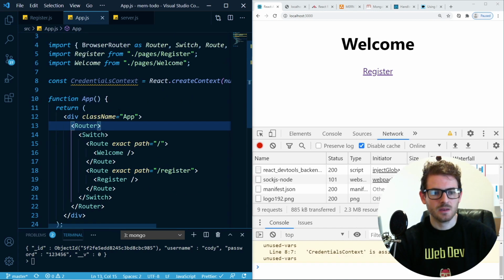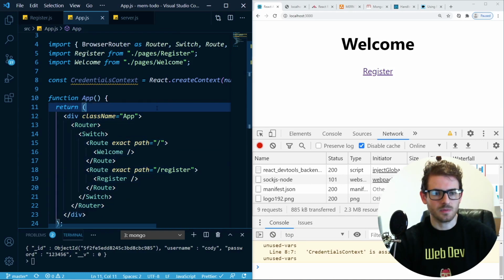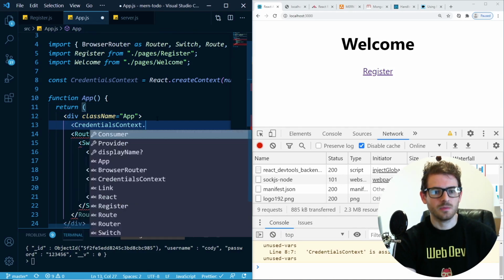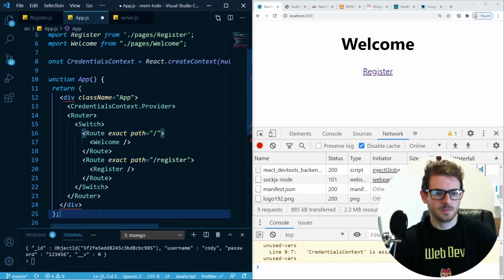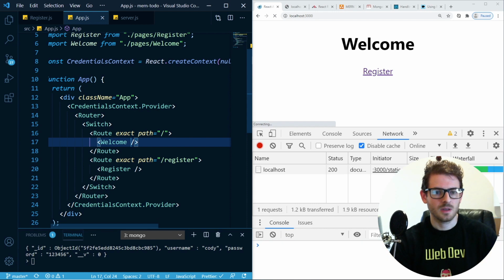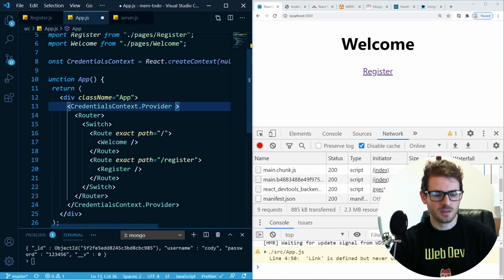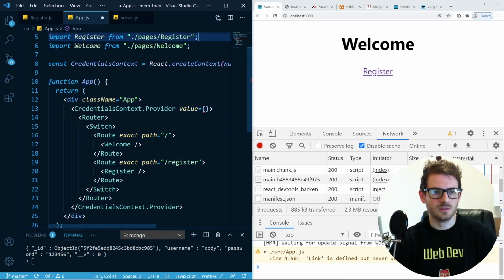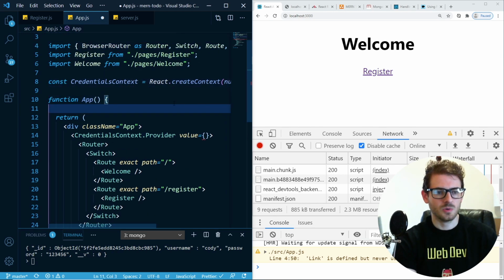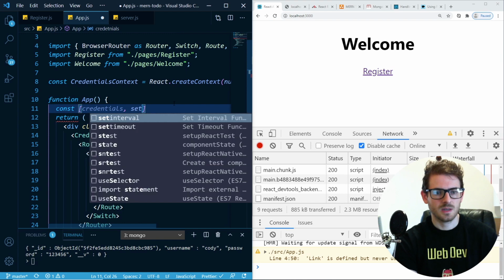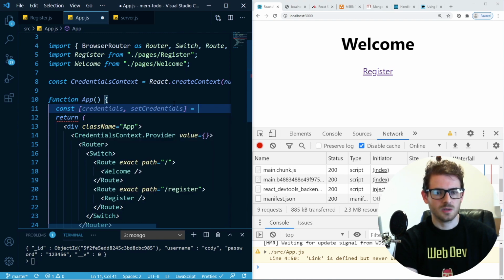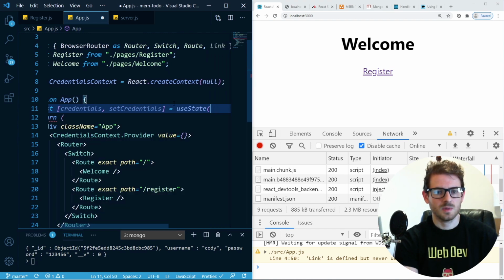And we can wrap all this in a provider so that we have access to that context. So provider, and I think there's a way to set the value here. So the value we want to set here could be some state. So I'm going to go ahead and just say use state, and I want the credentials, set credentials equals use state. That's going to be equal to null.